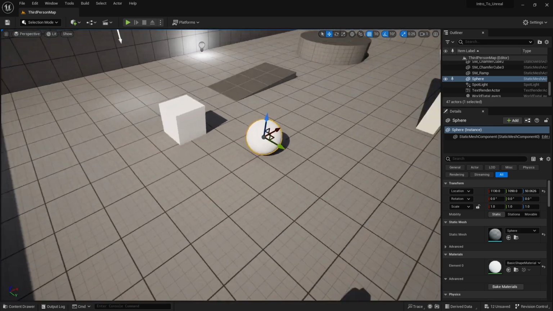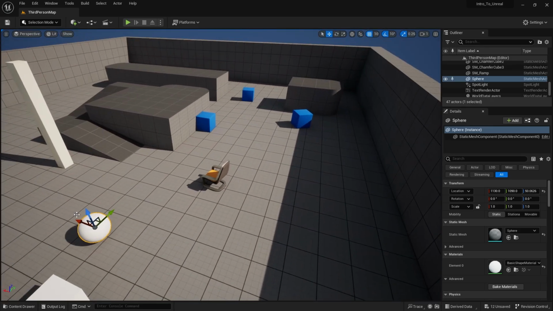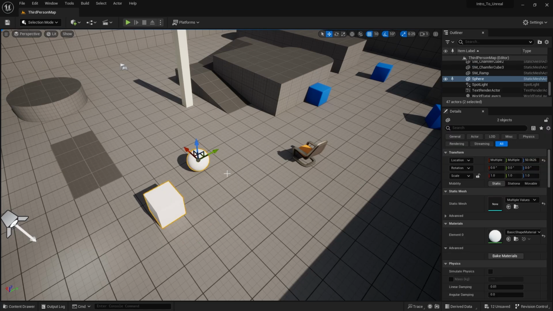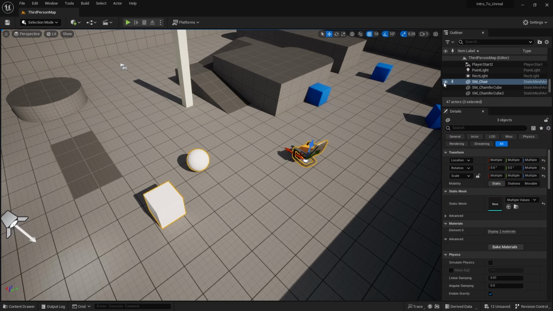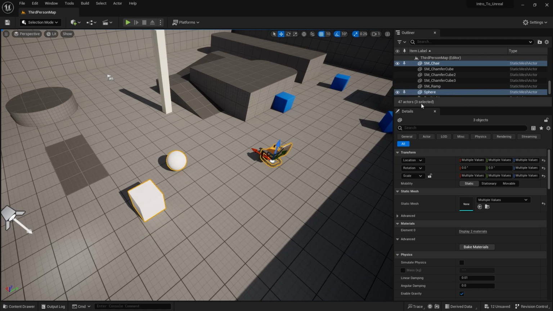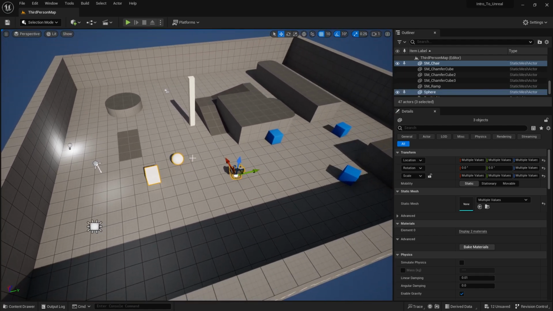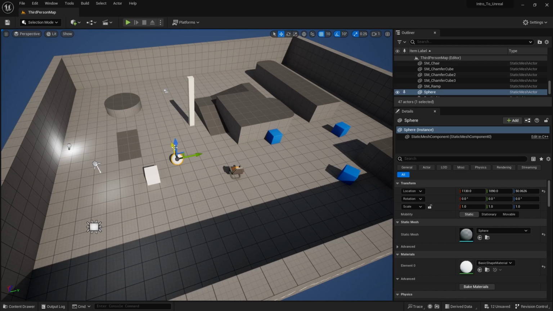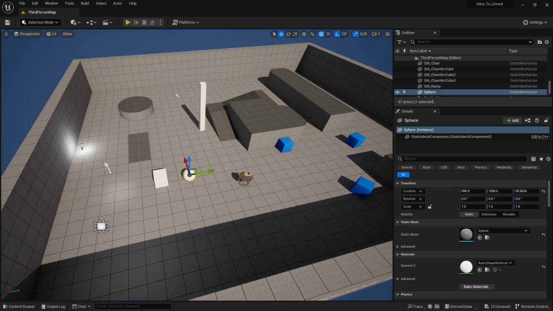Now it's important to note that all of these objects, these physical objects, are called SM static mesh actors. So if I pull open my outliner, you'll notice over here that I have static mesh actor, chair, cube, ramp, etc. A static mesh is a simple object that can interact with the player and doesn't have animations.